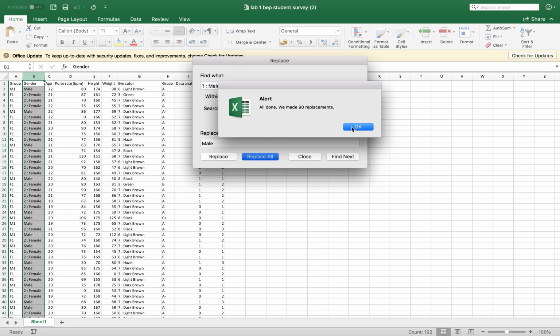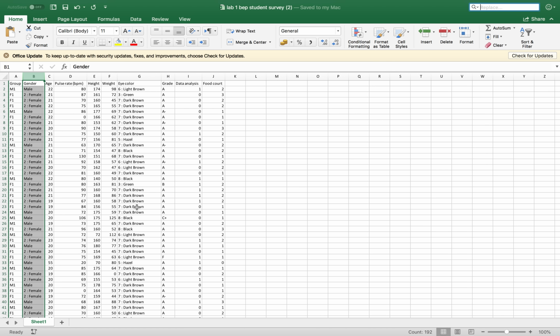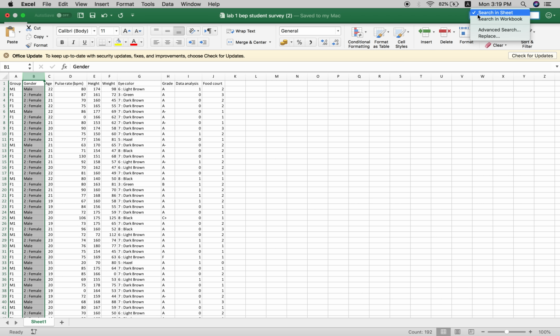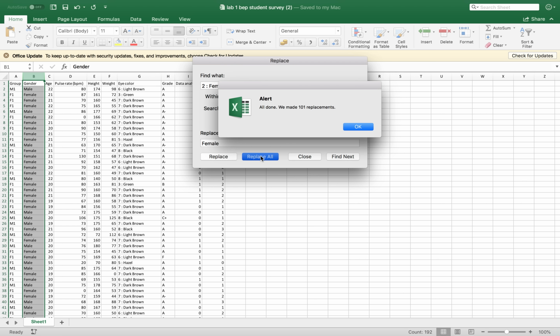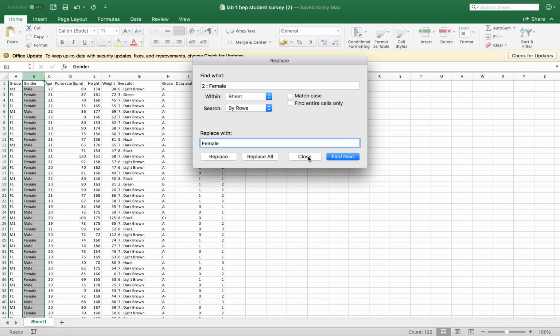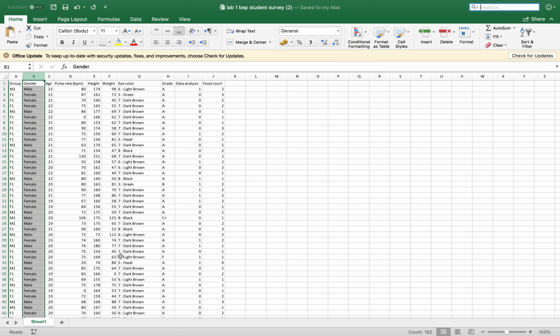All done, we made 90 replacements. So now you're good to go. We're also going to do the second one, which is female. You'll be changing this to female, and then replace it with the word female. Then you click on replace all, and you're done.